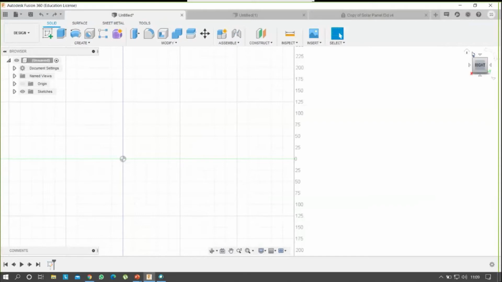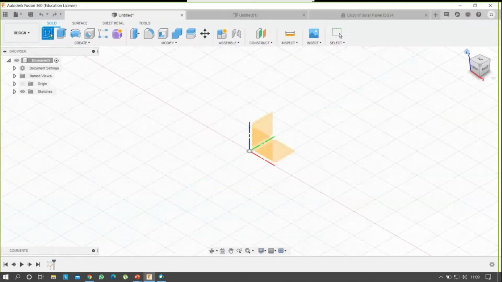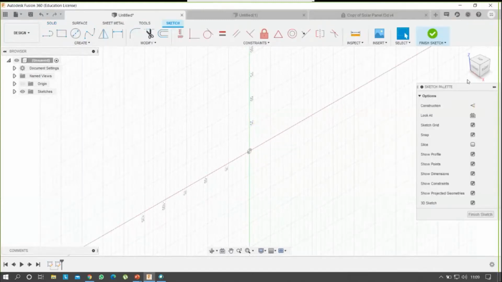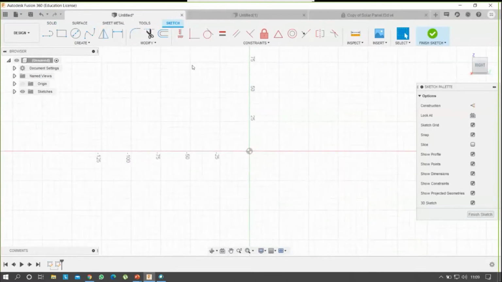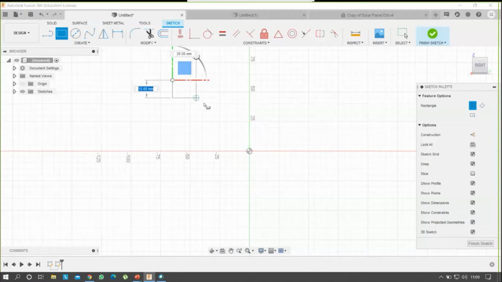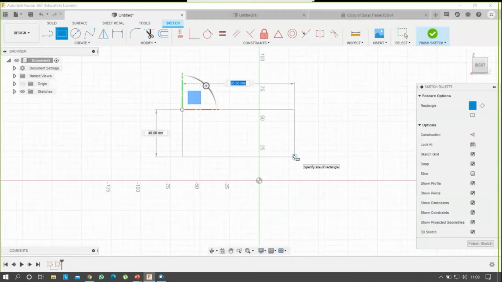I haven't selected the plane yet. I'm going to select the YZ plane. Right, clicking on the rectangle tool, taking any point, clicking anywhere on any grid or any point, and just moving the cursor so that I can draw a rectangle. As you can see, you can give its length and breadth.